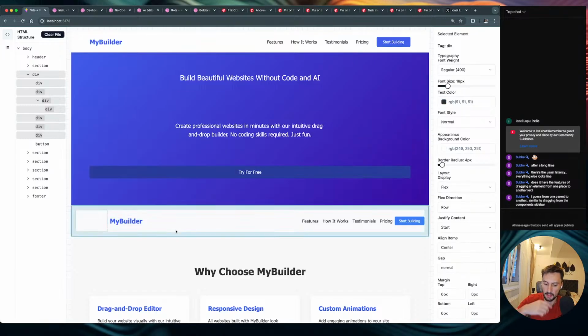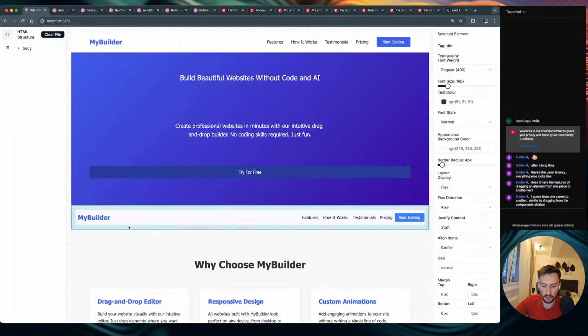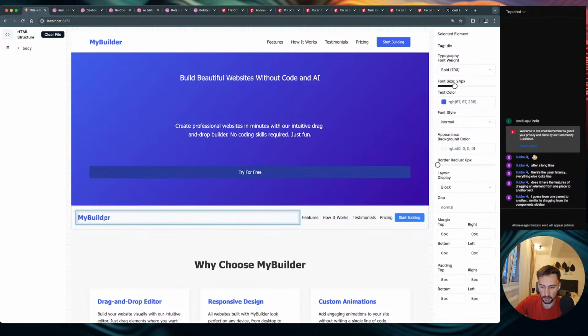Okay. And let's continue with building this. Let's see what other things are missing so we can add in the to-do list. We build this. I guess links are missing.